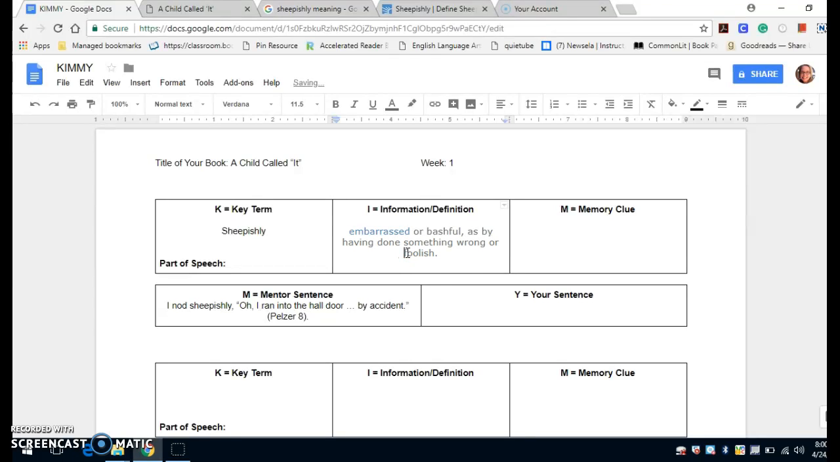And we always have to proofread that. I see that it's not the right color, so I'm going to come up here to text color. I'm going to hit black. My part of speech, remember I said that was an adverb, and adverbs I know sometimes end in ly. My memory clue, I'm going to use a synonym. And I know that sheepish means shy, and then the antonym would be outgoing.